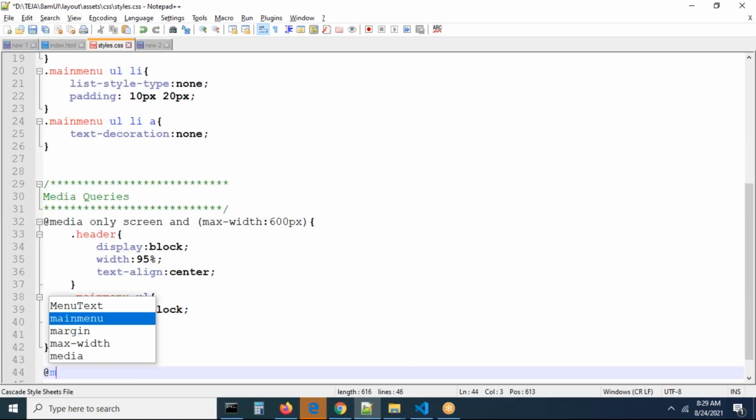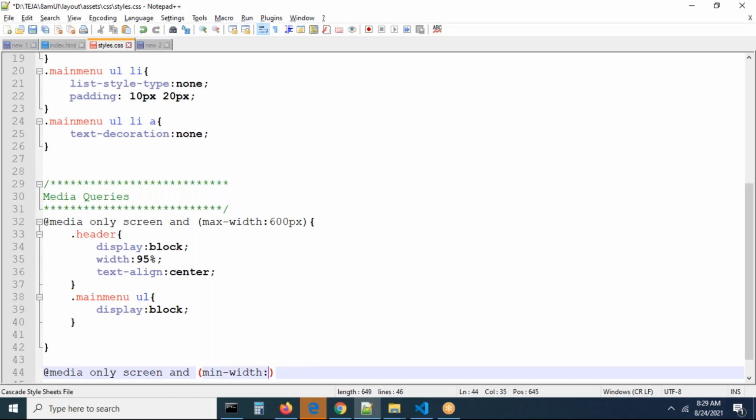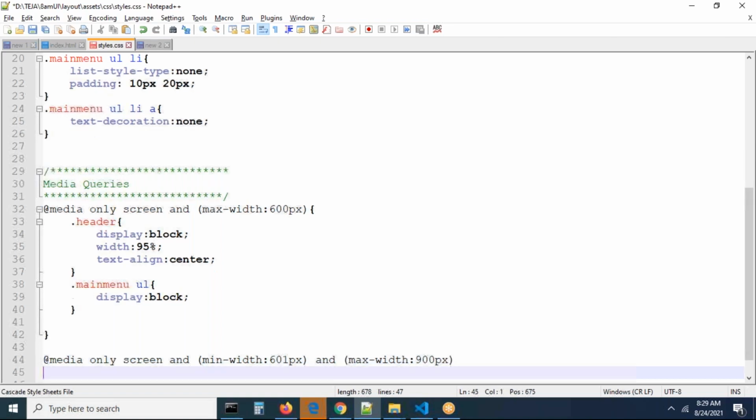So one more media query, at the rate media only screen again, and min width is going to be 601 pixels, guys. Can you see 601 pixels? And max width, I'm taking within the range. Now max width, what shall we take, guys? Shall we take 900? I'm taking 900 pixels. It is your choice completely, whatever you want to take, you can take it.